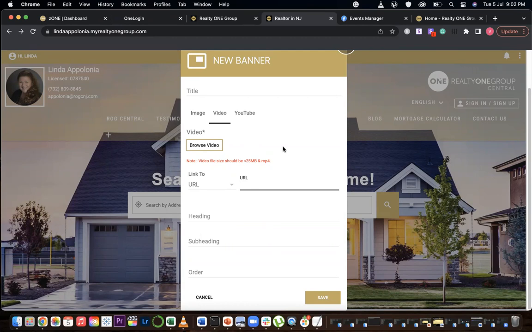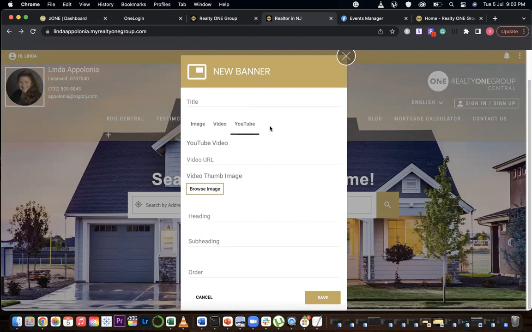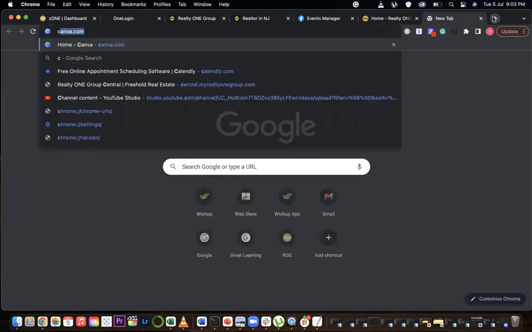Lastly, if you want to add any YouTube video in the background, you need to click on YouTube. Then you just need to copy the URL of the YouTube video and paste it here. You can even add a thumb image, but it's not necessary because it won't show up on the website, because the video will be running in the background. Let me show you how the video will work.